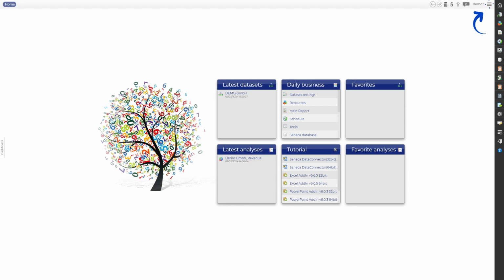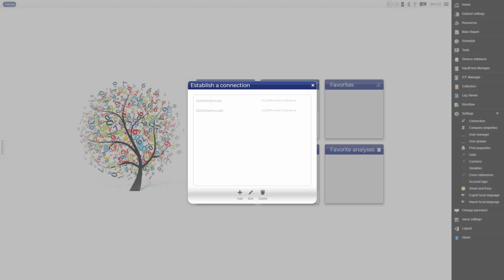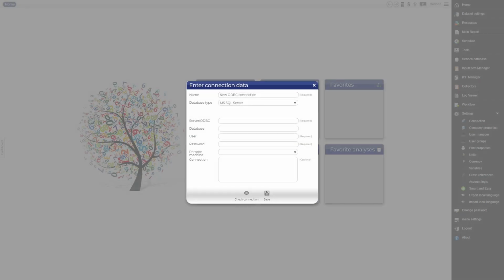First step, open the connection function under the Settings menu. Second step, we define a new connection, so click on the Add button. Third step, we should enter the parameters of the new connection, which are the following.